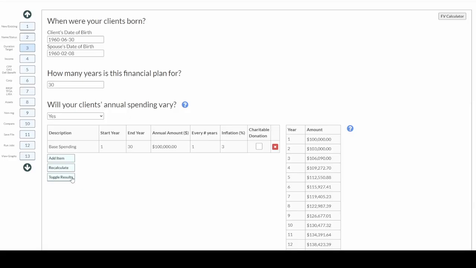Let's work through another example. To create a new row, click Add Item. In this example, let's say the client would like to budget for travel in the first 10 years of their retirement. The start year will be 1 and the end year will be 10. They will budget $10,000 per year of travel and will take a trip every 2 years.